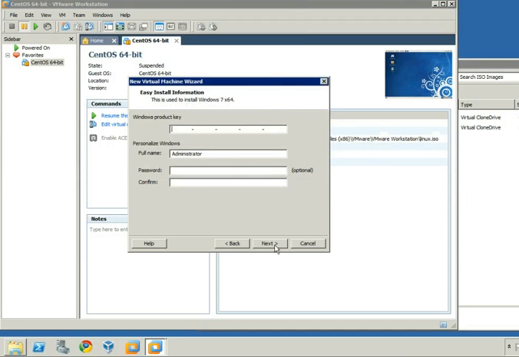Hit next. So here it's going to ask for a product key. You can type that in later if you'd like. If you have it, you can go ahead and type it in. I'm going to just leave it blank for now.